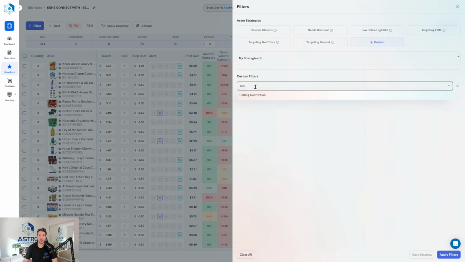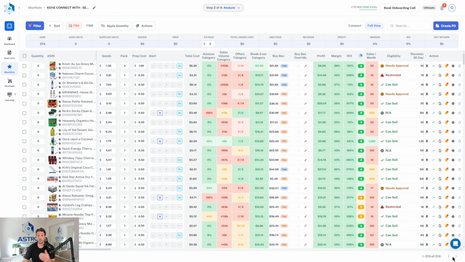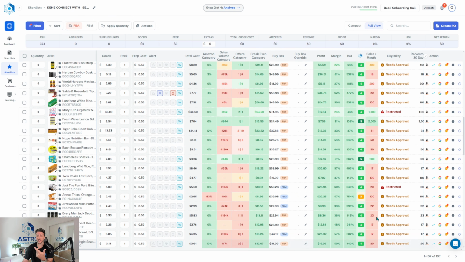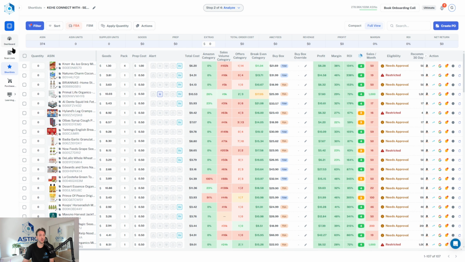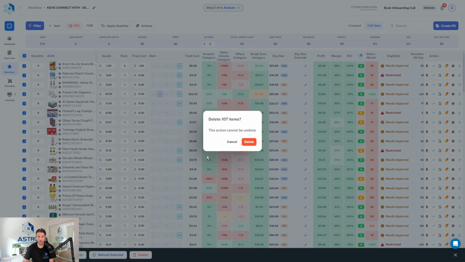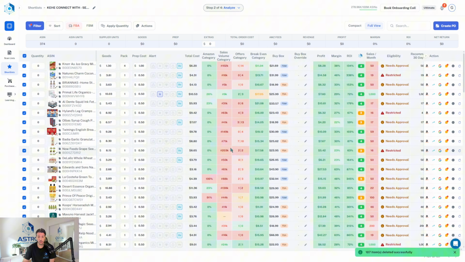So I'm going to click here, go to selling restrictions, and say does not equal can sell. So now the only ASINs that appear in front of me are the ones that are either restricted or need approval. And you can see there's 107 of them. So all the remaining ones I can sell, and these ones I cannot sell. So I'm just going to delete all those. One click of a button and they're gone.